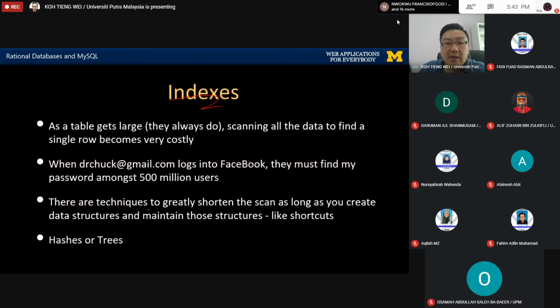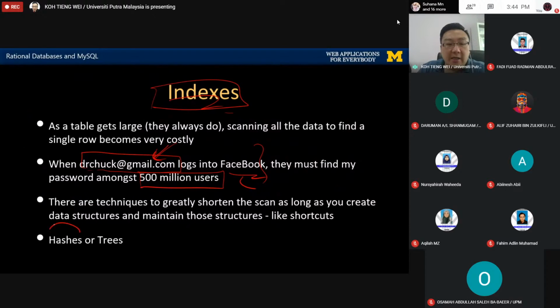So for the indexing, try to imagine here. If I try to search for this email, you go into Facebook here, okay, and I need to find this email among 5 million users. I think over 1 billion now, right? So it's going to be a very long time for you to search for it, isn't it? So you need the algorithm for indexing this email. Here we take a look at 2 different algorithms. The rest of it you learn in your data structure, okay?